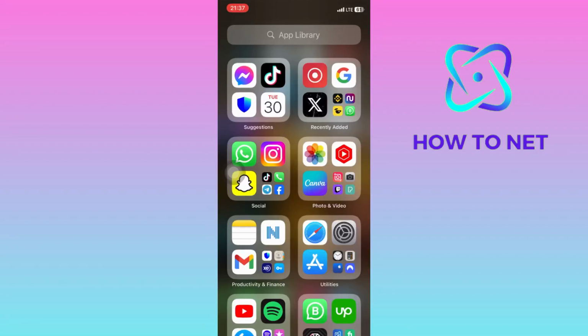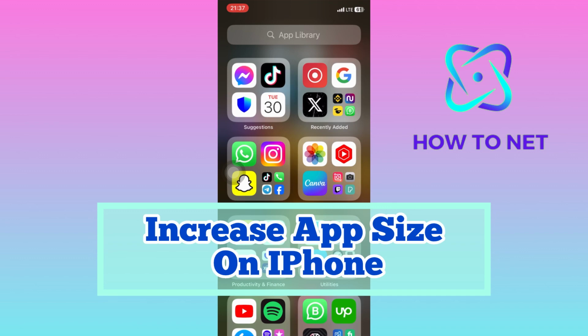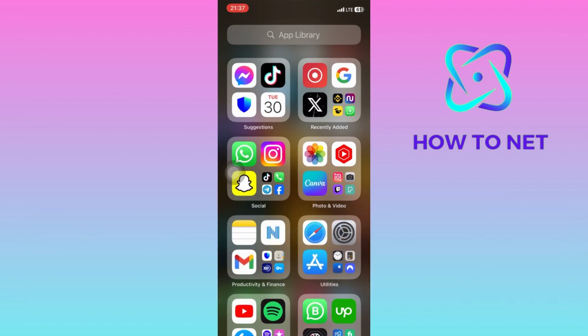In this simple video tutorial, I'm going to share with you how you can increase your app size on your iPhone. You can simply zoom in to increase your text size, app size, and also your preview screen size in just a few simple steps. To do this, simply head into your phone settings.